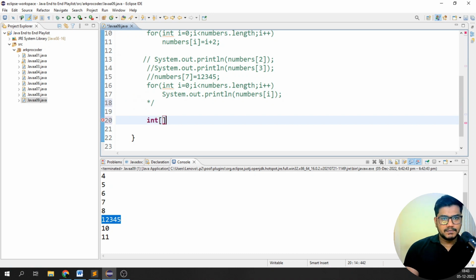I'll just write int numbers is equal to, I can assign the list in this fashion as well. So there is no need of giving the indexing position, or no need of giving the size of the array. Directly you can just store the values.